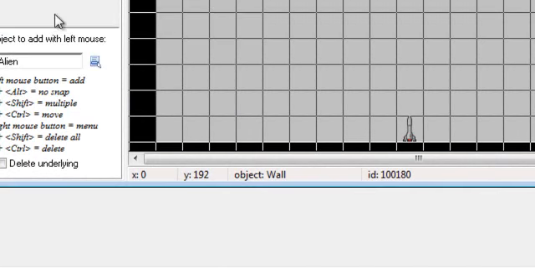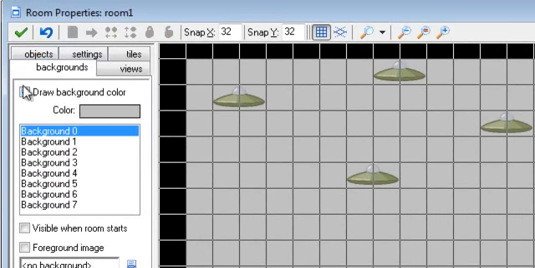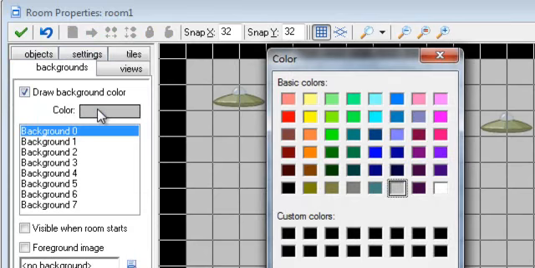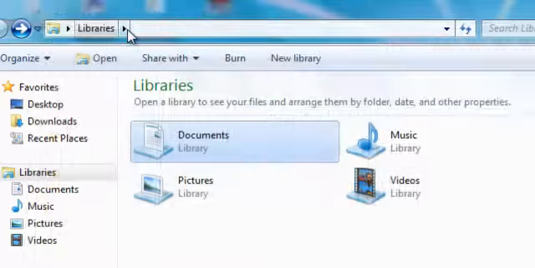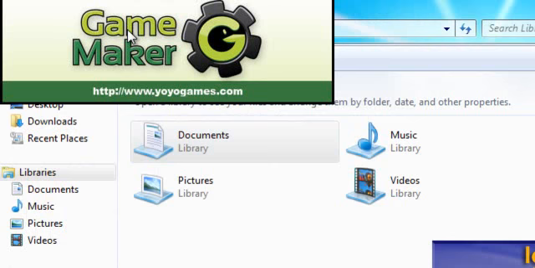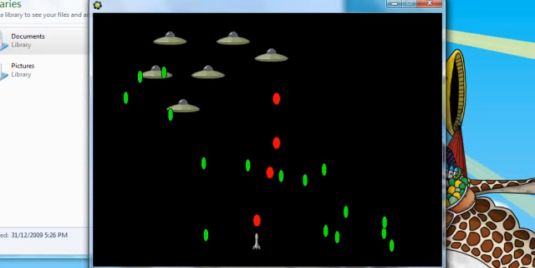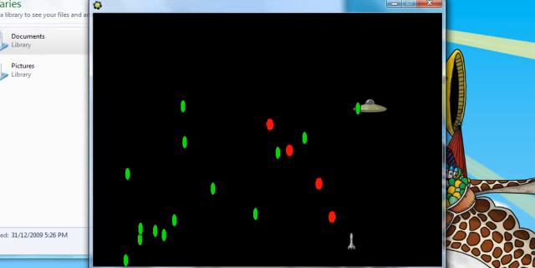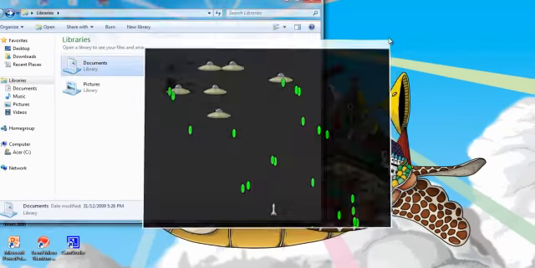And click OK. And so now the last thing I'm going to do is go to backgrounds in the room and just have draw background color select and choose black. And OK. Now I'm going to test this game. So I'll test what happens if I get hit by one of these. Restarts, that's good. And now, cool. So I'm going to close this up.